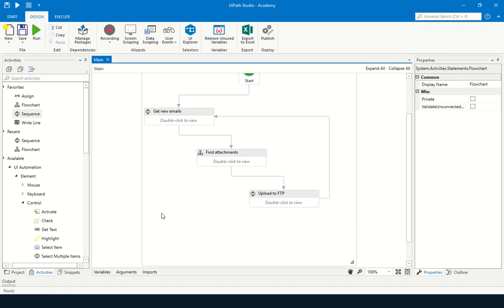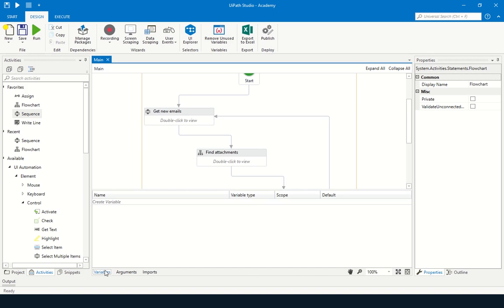Variables are easy to find in UiPath. They are at the bottom here, hidden by default. When this section is clicked, a list displaying the currently defined variables pops up. However, we haven't defined any variable in this workflow.